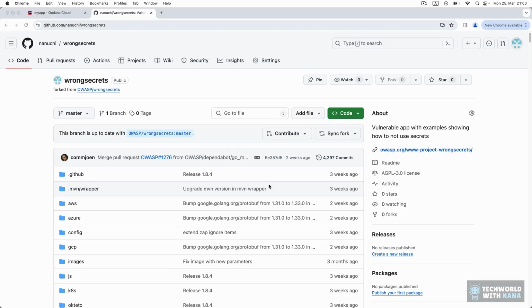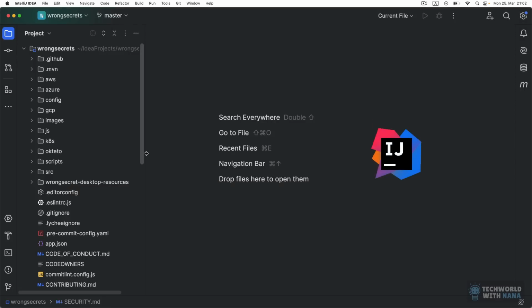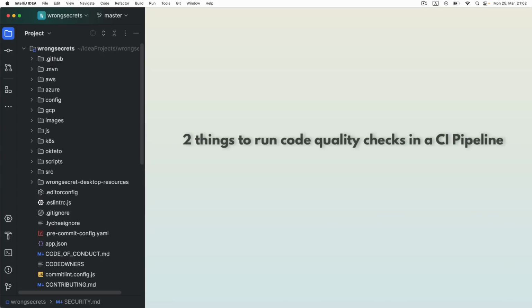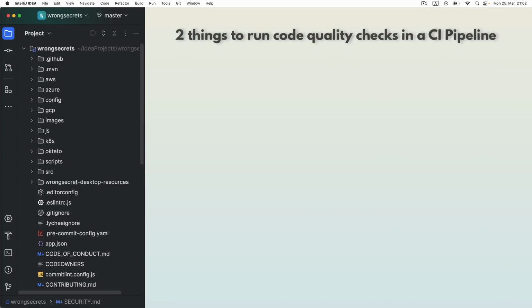So this is an open source project on GitHub, which I have forked in my own account so that we can make some changes, run a pipeline, and so on. And I have this project open in my IntelliJ IDE, so we're going to make the changes directly here. There are two things that we need to do to run the pipeline with code quality checks using Qodana. These are two easy steps.